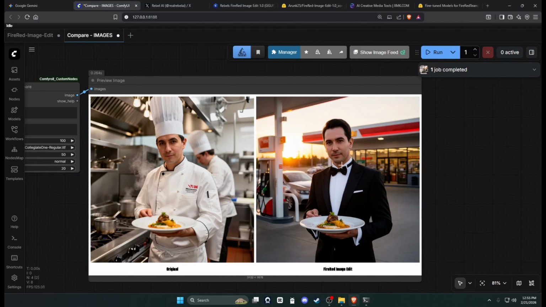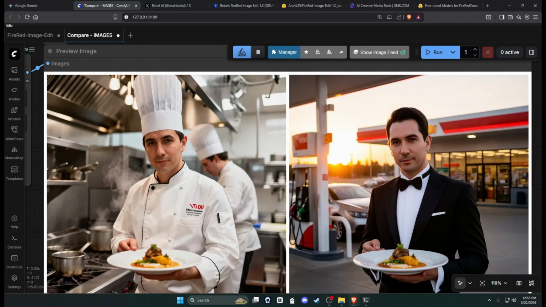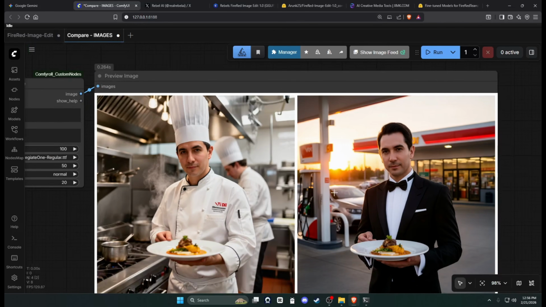Here, I just wanted to test the variability through the edit. So I chose to put the man in a tuxedo, put him at a gas station during sunset. It executed it perfectly. There is, however, some slight likeness change going on here. The nose is slightly different. The lip shape is a little different. So this is not a one-to-one edit, and I just want to make that clear. Also, the food on the plate has somehow changed a little bit, which is very odd, but nevertheless, this is pretty good.